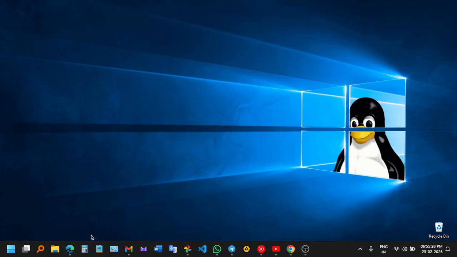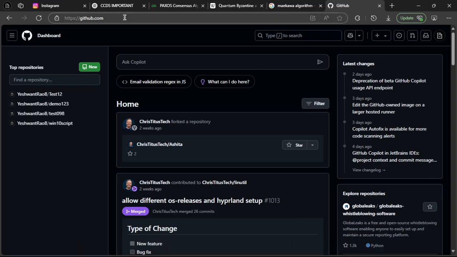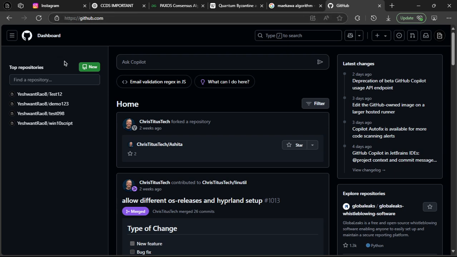So in this tutorial, we'll be seeing how to use Git and GitHub. First, go to github.com within your browser and log in with your username and password. After that, you will be greeted with this web page. Now we need to create a new repository first.